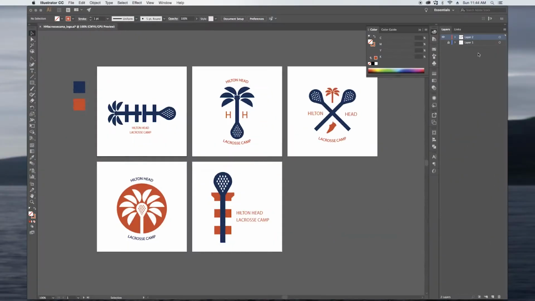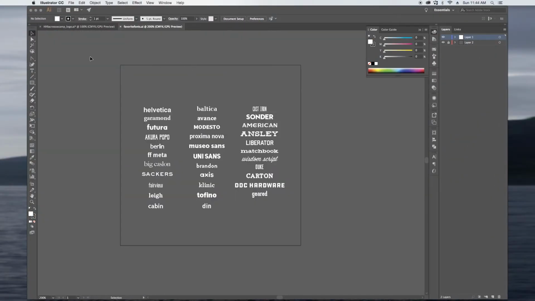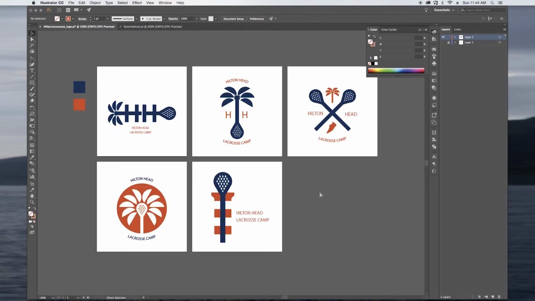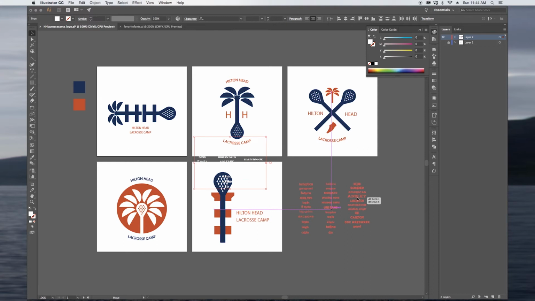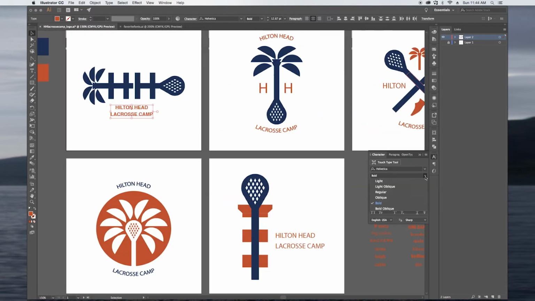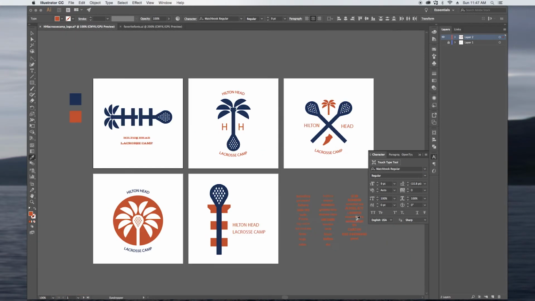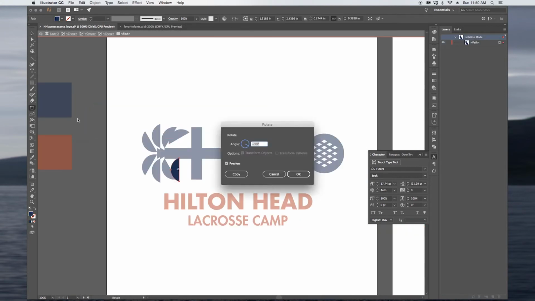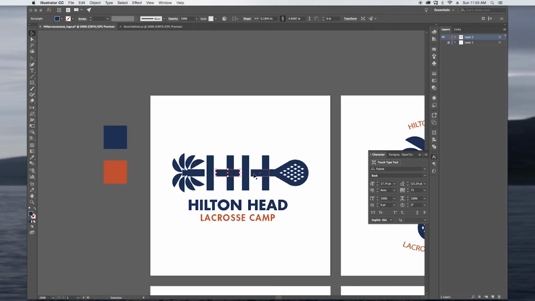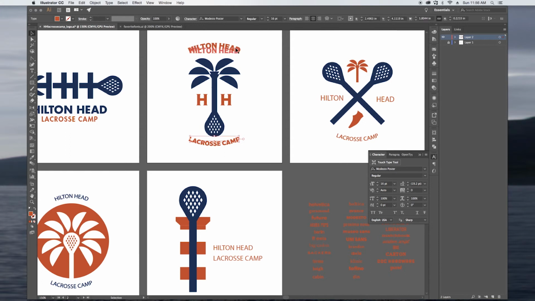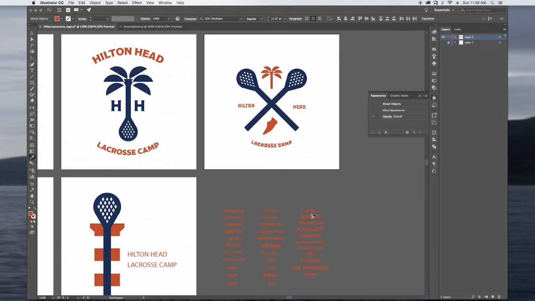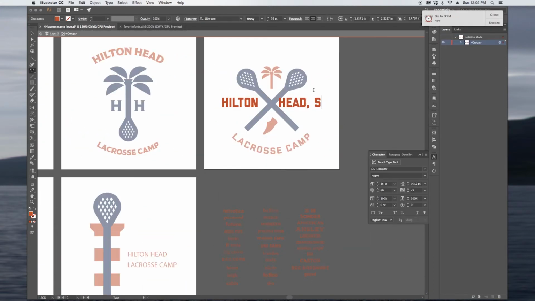Things are looking good, so let's get on to step number three. Now let's get into some type. I like to keep a file with my favorite fonts from previous projects on hand. This makes my workflow much easier as I can just use the eyedropper to pick the fonts. As I choose fonts that I feel match the brand and each logo design, I also make any final tweaks to the logos.